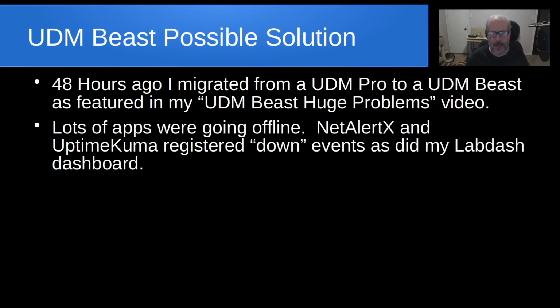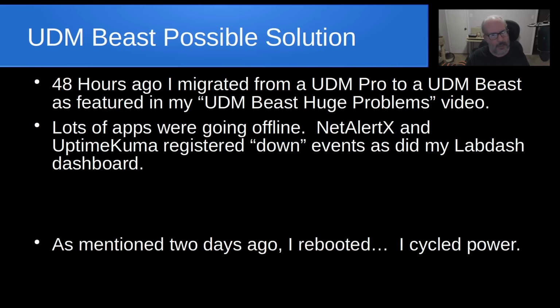Anyway, lots of apps were going offline. NetAlert X and Uptime Kuma kept seeing various applications going down, and it also indicated the same thing on my lab dashboard. I could tell that several of those apps were unreachable if I tried to click on them or if I was inside them. I had problems, and that went for both apps that were reverse proxied as well as applications that were totally local to my network.